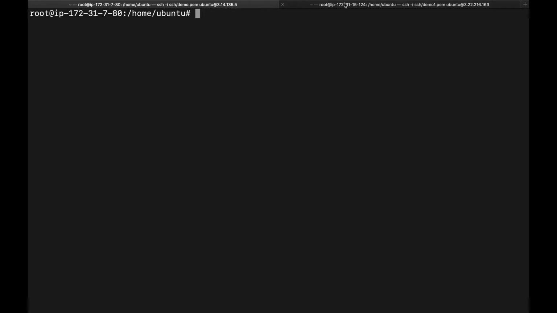So here I have opened two tabs. First one is the master server and second one is the slave server. So let's configure the master database first. I am assuming that you have installed MySQL in both instances. If not, please check the suggested video in the top right corner. So let's configure the master database first.